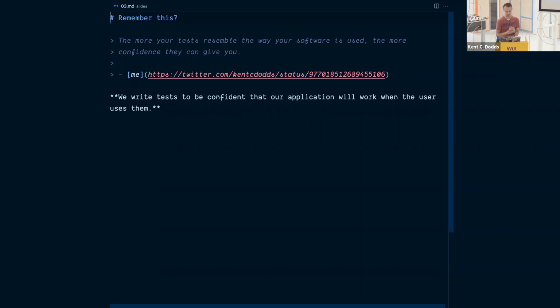We're trying to make sure that when our software is used, it's going to work. And the best way we can do that is by testing the way that our software is going to be used. It seems very self-evident, but at the time that I tweeted this, it's actually not the way that most people were writing tests.